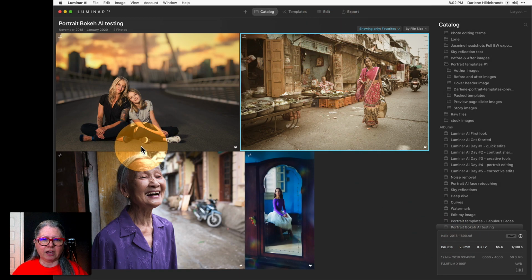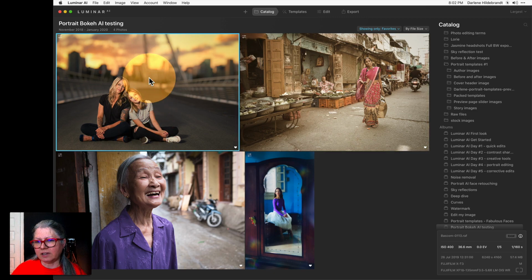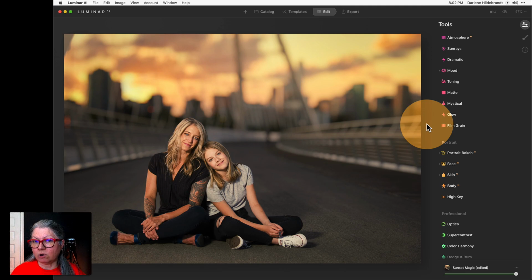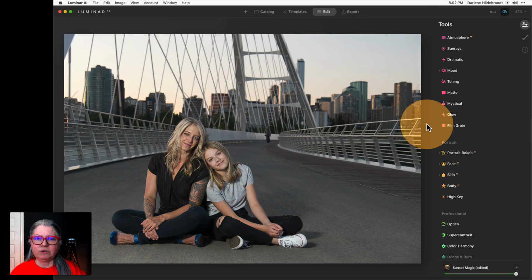Let's take a look at that. This image over on the left here was actually photographed with f5 as well, but you'll notice that the background is really blurry. I've already applied the Portrait Bokeh AI. So I'll show you the before on that one. Let's take a look. Here is the before image. You can see that the background is indeed fairly sharp.